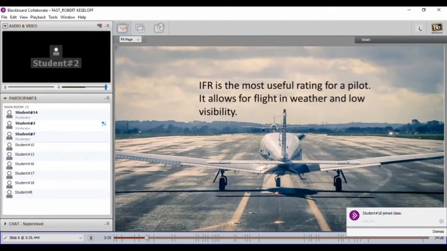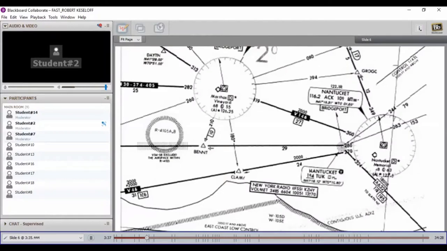Let's go ahead and take a look at one of the things we use. This is called a low altitude en route chart. I have got a better example. I'll go ahead and pull that up in a little bit.